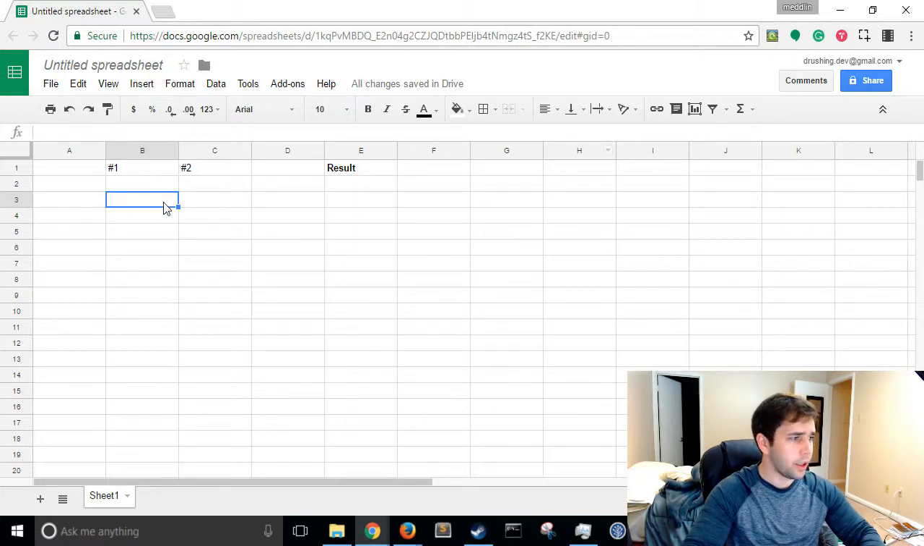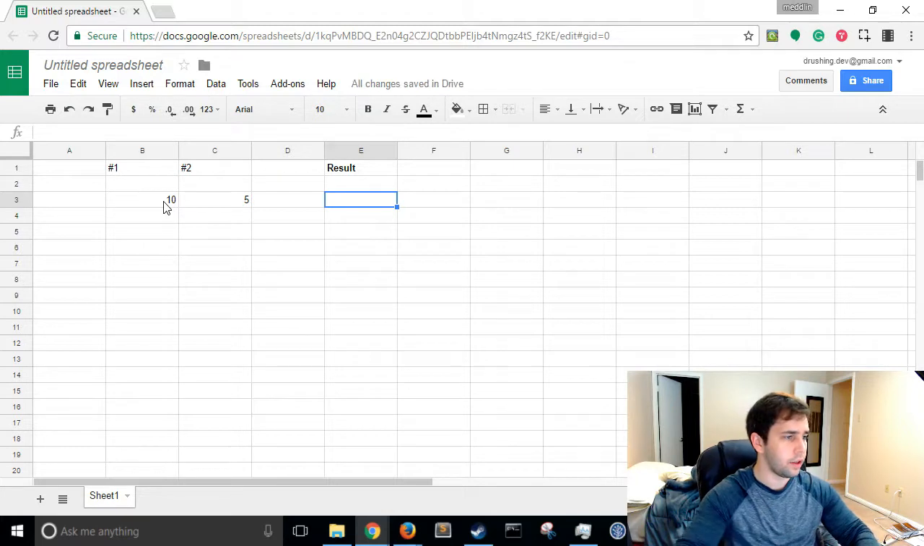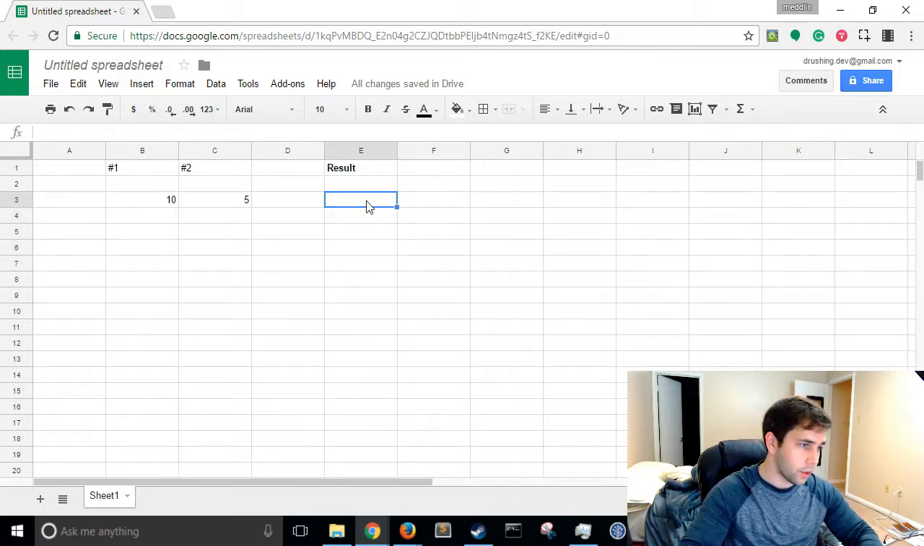First, I'm going to put a number in this column, any number. Let's see, I like 10, and then in the second column, I like 5. And then here in this result column is where we'll put our equations, and basically we're going to type an equation into the cell. As soon as we hit enter, the result of that equation is going to pop up right here.